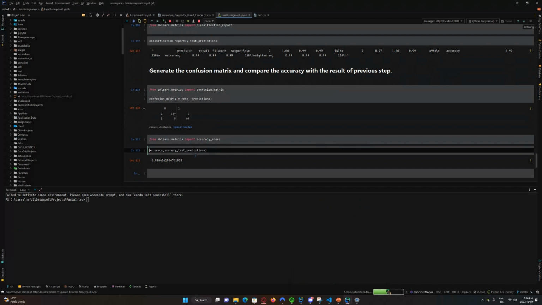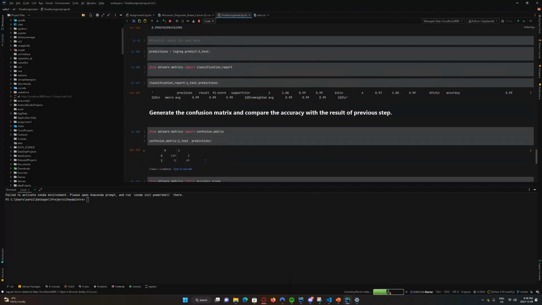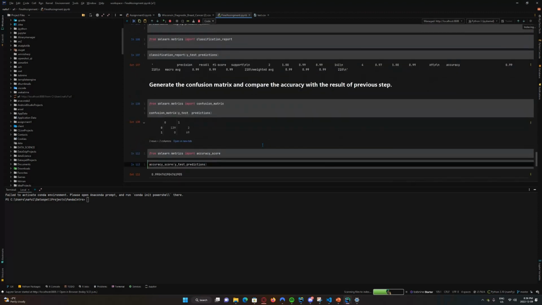Then from sklearn, I import the accuracy score. Then I did the accuracy score here again, same as before, which is 99.4%. And that's it for the assignment. I'll see you guys in the next one.